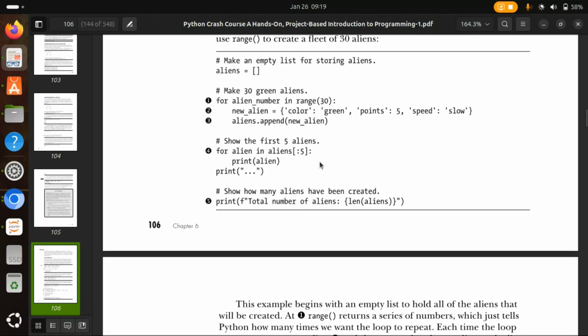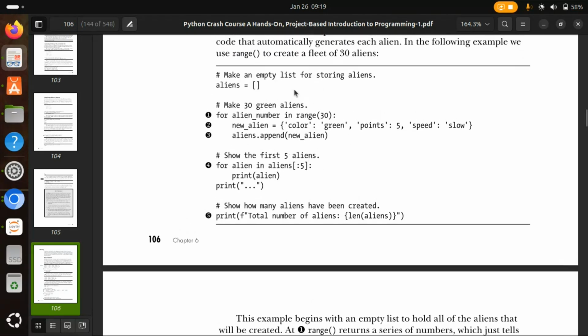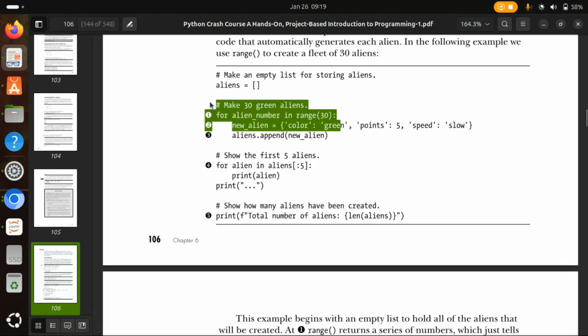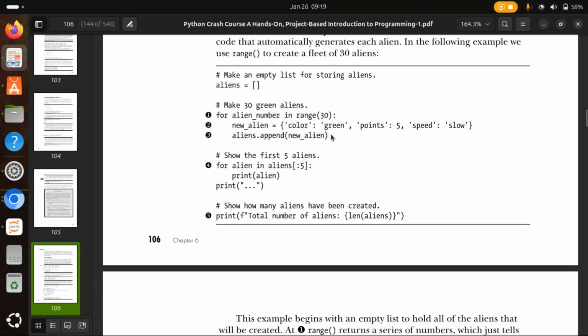So here they just created new aliens. Just study this example. They created new aliens using a for loop, right? This means the new aliens will carry the same attributes. They will be green, all of them. The points will be 5. The speed will be slow, right? 30 aliens. Remember, for alien number in range 30. Remember what range 30 does? It creates numbers from 0 to 29, right?